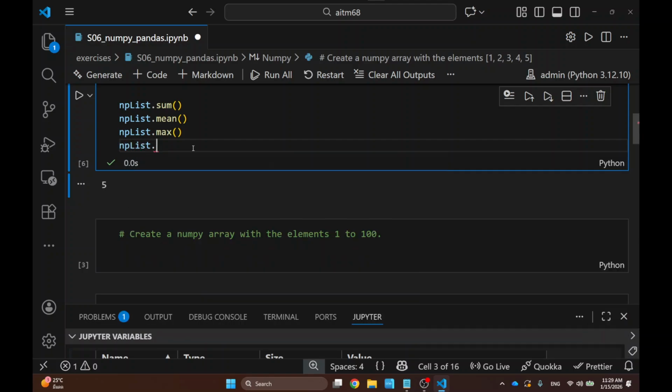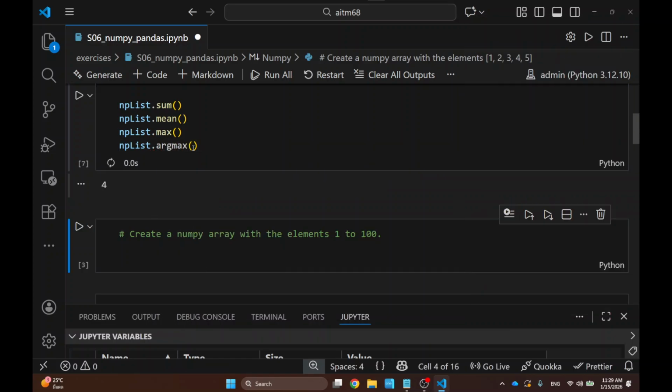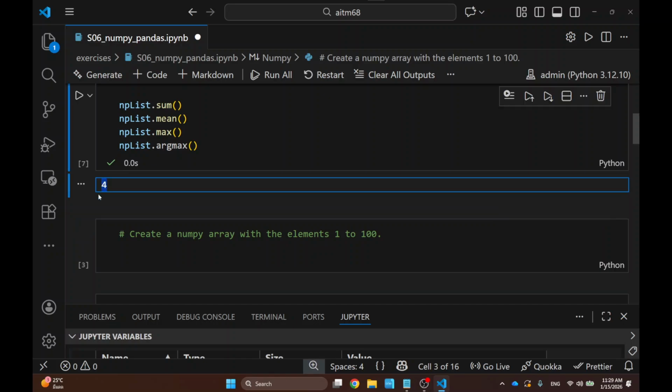There's even the method called argmax. Where is the max value? It's at index 4, which is the last location. So there are many methods that help you make your code much more concise.